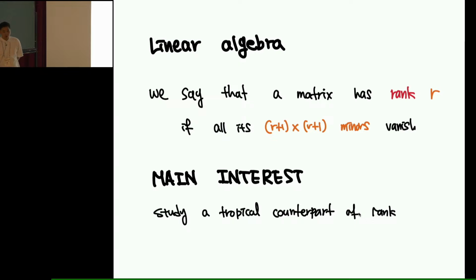The main goal for today is to understand the tropical counterpart of the rank, which is called the tropical rank. I will talk about this rank in the tropical setting slightly later. But first I want to talk about tropicalization. If you have some nice objects or concepts in algebraic geometry or linear algebra, I want to tropicalize them and understand them a little more combinatorially. So let me talk about tropicalization.